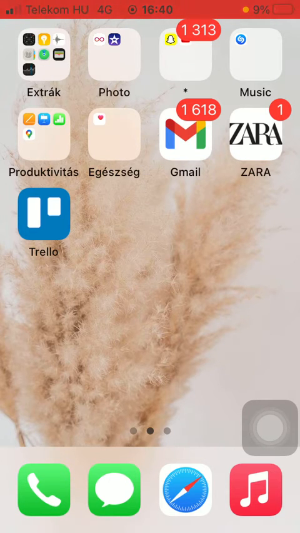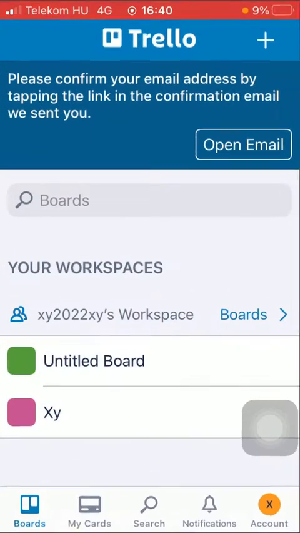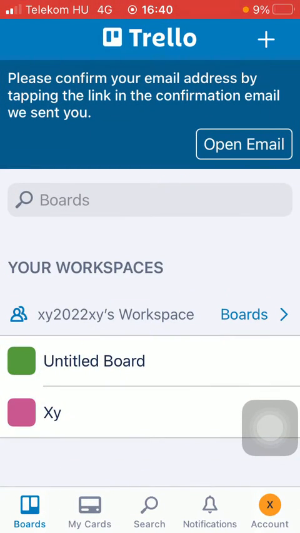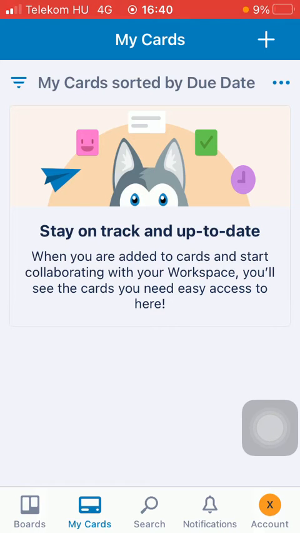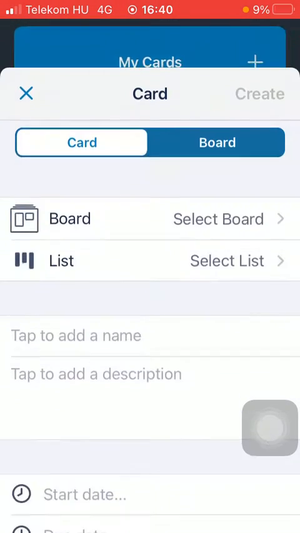So let's jump into it. First of all, open the application on your phone. Then tap on the second icon down below, which is called My Cards. Here, if you would like to add any cards to the My Cards section, just simply click on the plus icon in the upper right corner of the screen.